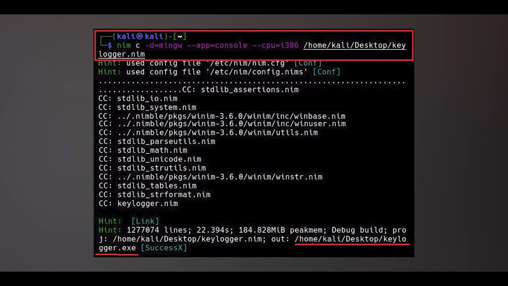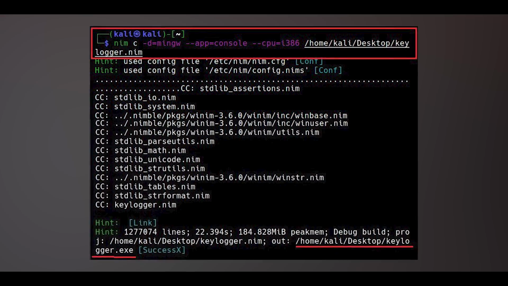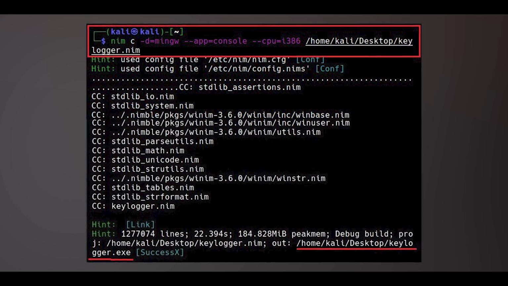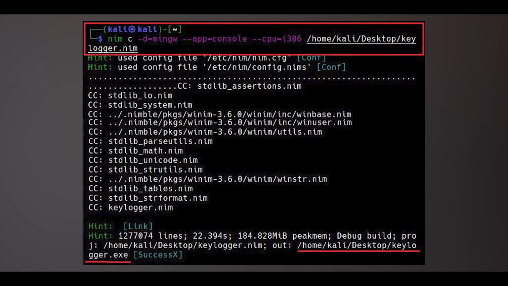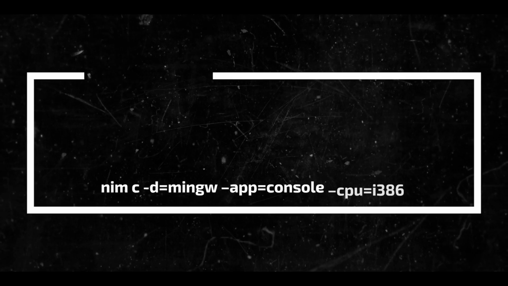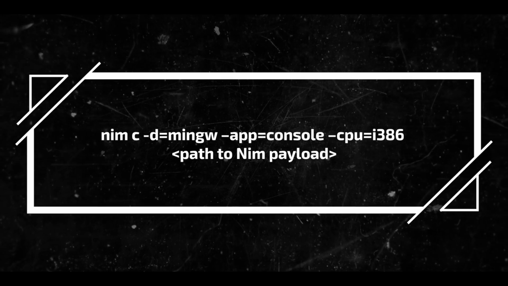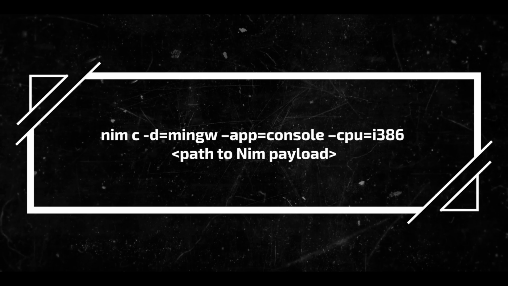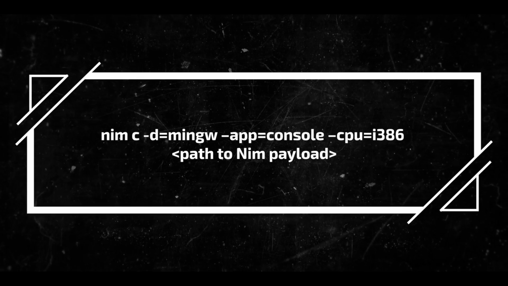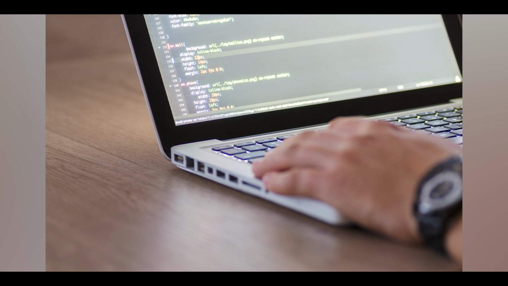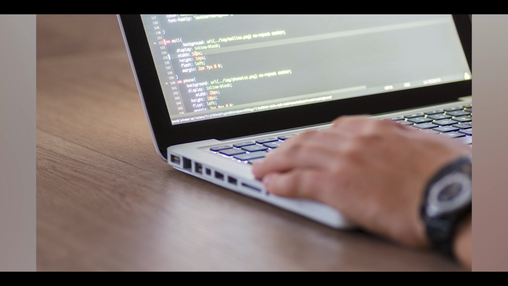The CPU option is used to specify the target processor. Since our target is a Windows system, we are specifying the i386 option, which can run on both 64-bit and 32-bit systems. So: nim c -d:mingw --app:console --cpu:i386. This will create a Windows executable file with the same name as the .nim file.